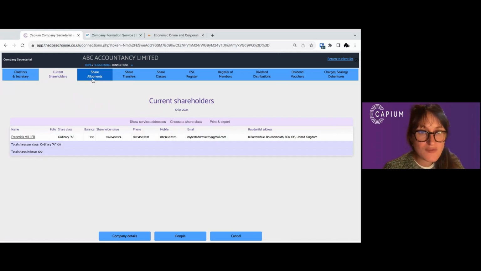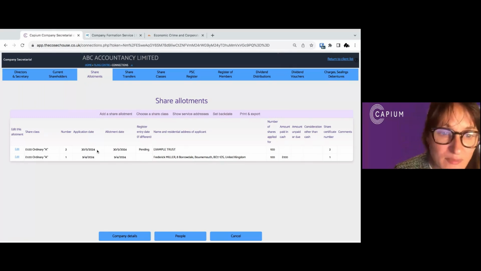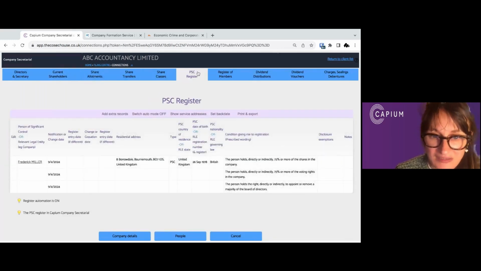So if I jump over to my share allotments, I've got a pending event here. I don't know if you remember at the beginning, I said that we have these pending events where you can save things as pending. So this is an example of that. I've given a trust some shares here, but I've saved it as pending. So they're not turning up on our current shareholders. They're not turning up on the PSC register.